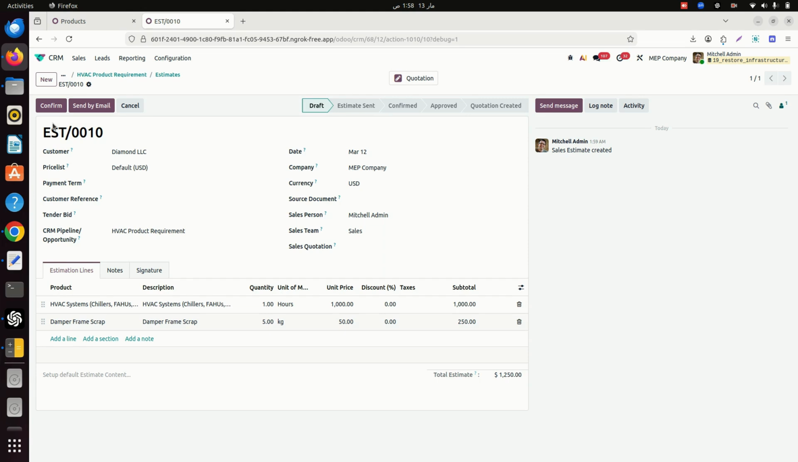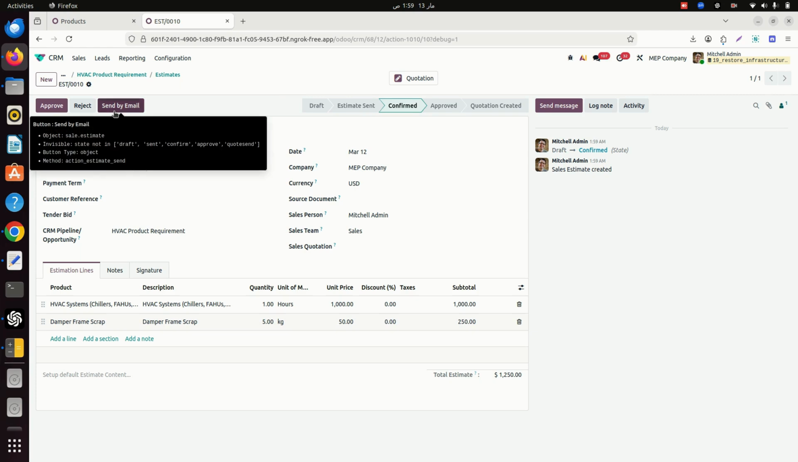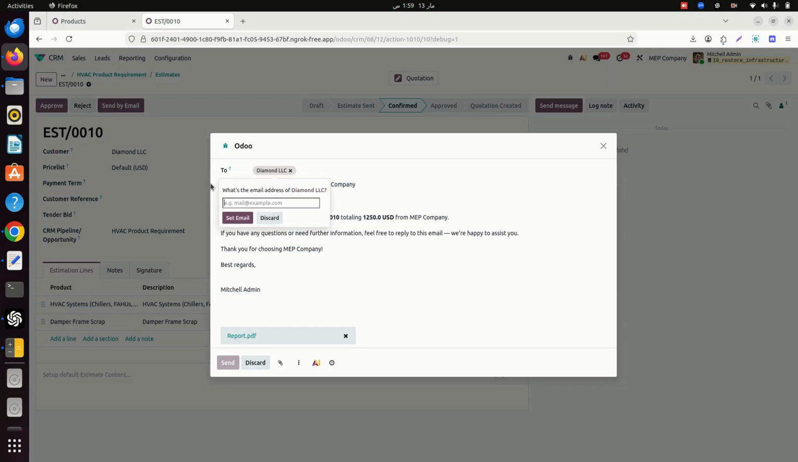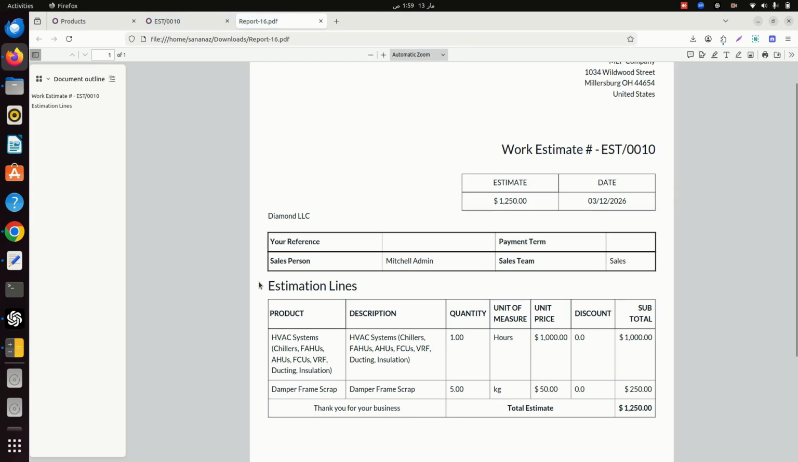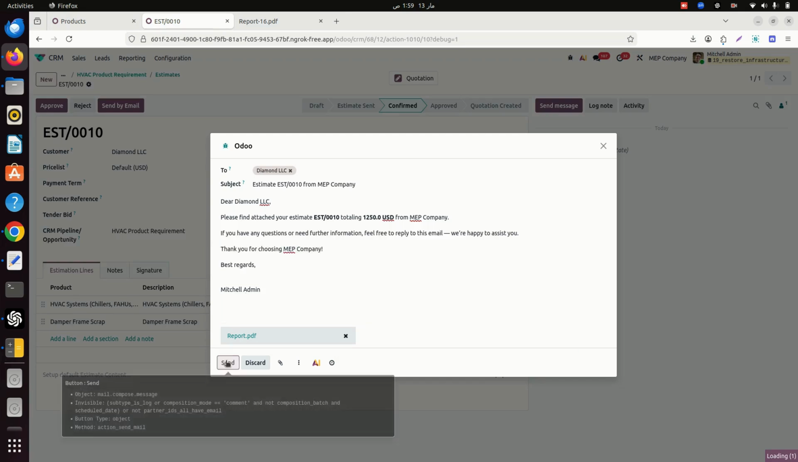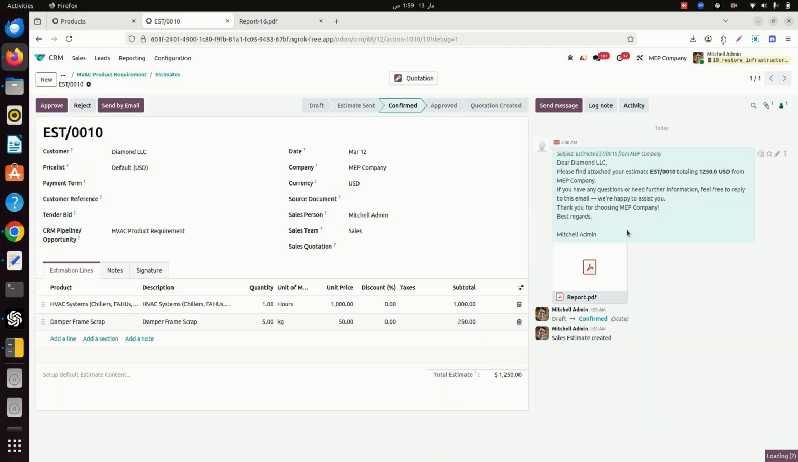If you want to involve another department or workflow for approval, you can use it. It will be confirmed by the person who submitted it to the manager. Once it is approved by the manager, it will go ahead. You can send it to the manager as well as to the customer. Here we also have the send by email option available. The estimation report is already attached, which is generated by the module, and you can send it to the customer. The history is recorded under the chatter.